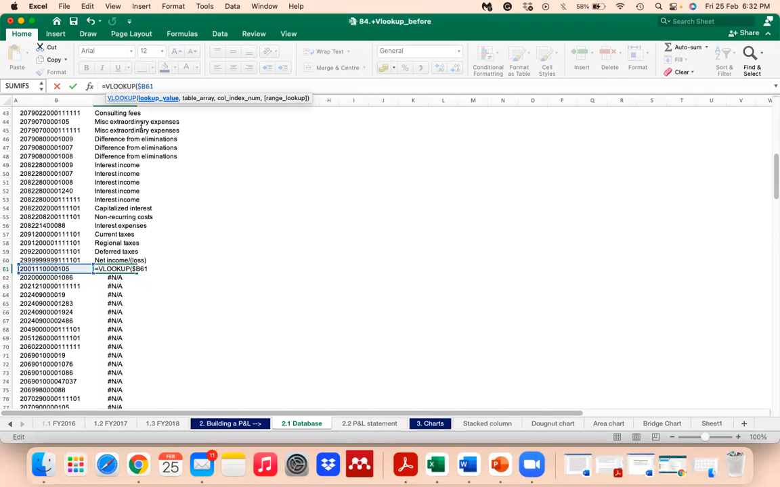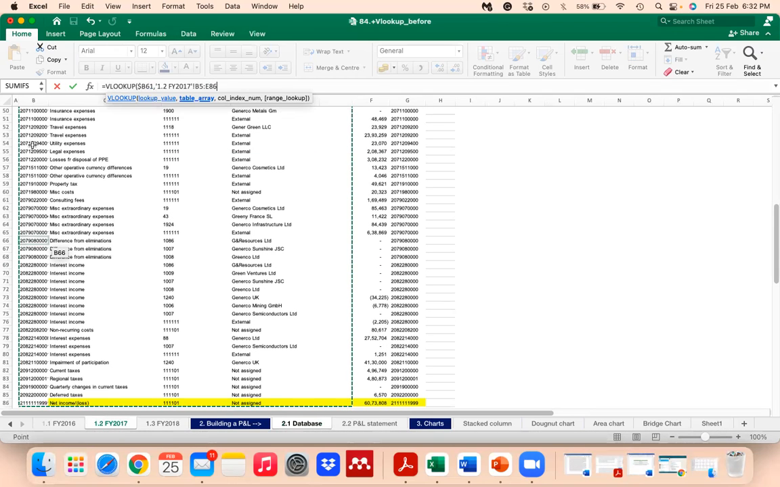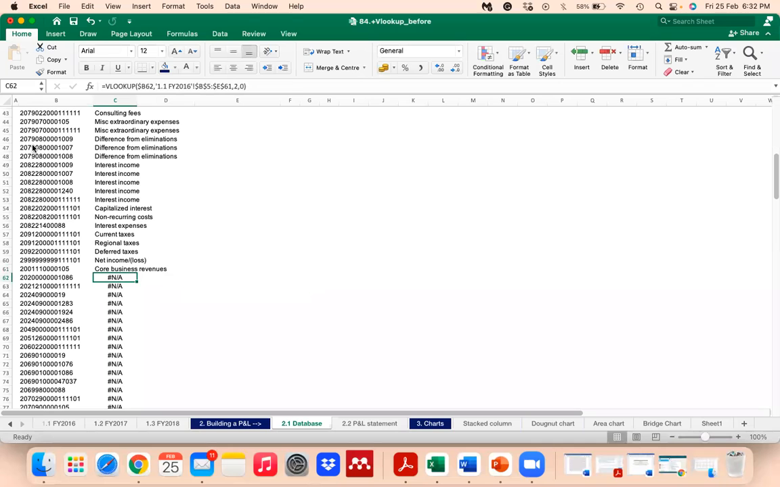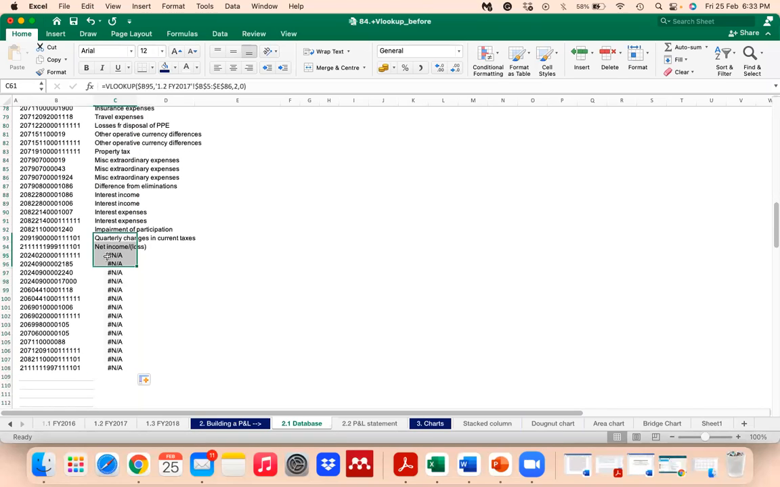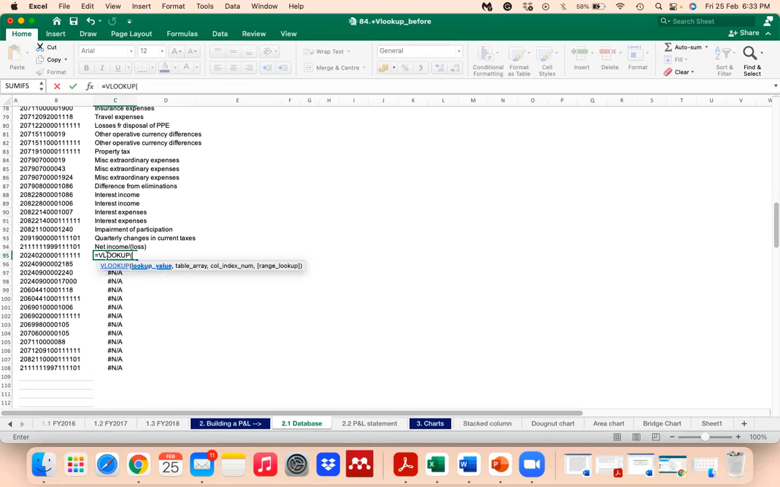This is the value, and I'll have to select the table array for the year 2017. Our table array is like this. I'll fix it, type 2, 0, hit enter, and then drag it. So this is our data, and I'll have to do it for 2017 or 2018. Sorry, VLOOKUP.